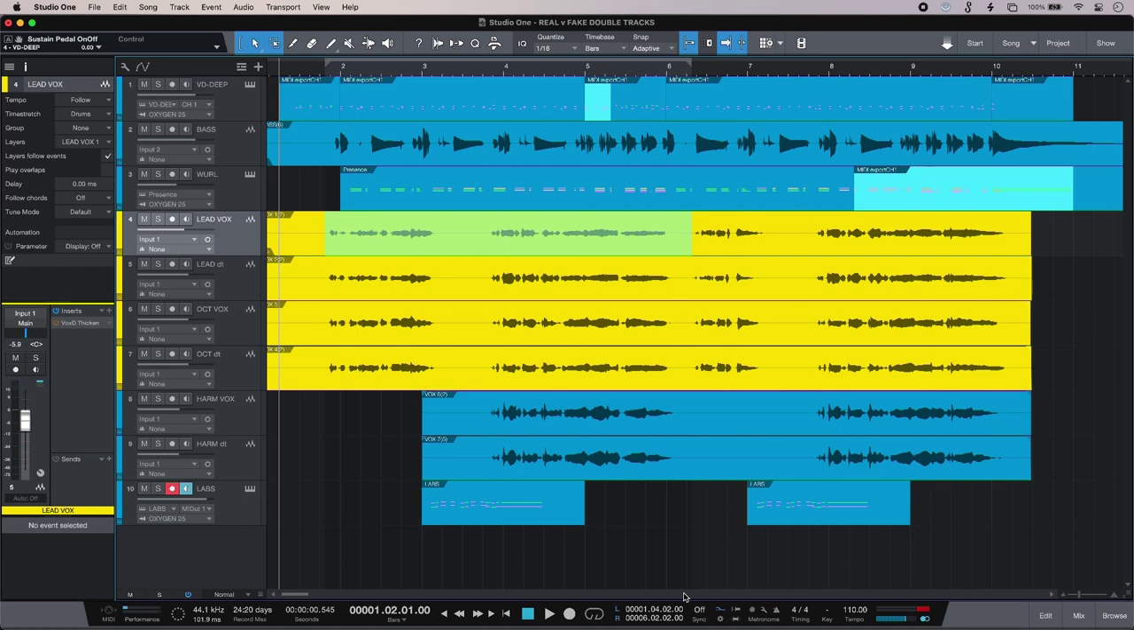Double or triple tracking is often used to thicken up parts and to add some interest or movement to things. Here's my track with two vocal parts. We've got the main part and one part an octave up as well, and both of those are double tracked. And that's achieved simply by recording things more than once to double up or to triple up the parts.